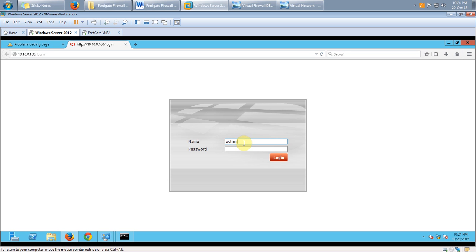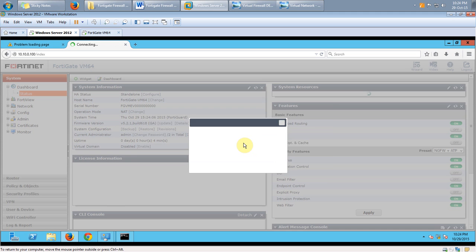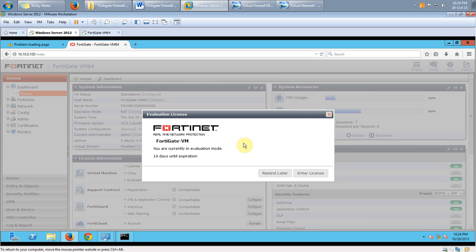By default it's admin and the password is blank. Once you hit enter, you will log into the firewall VM. Default Fortigate gives it as a 14 days trial. So after 14 days none of the commands will work. So you have to get your new version.